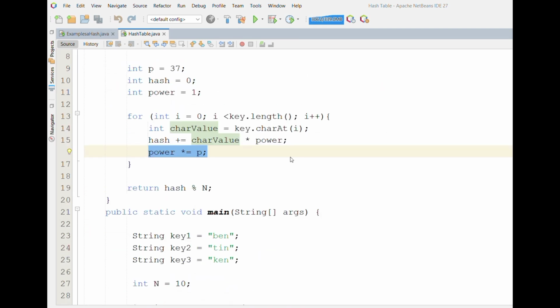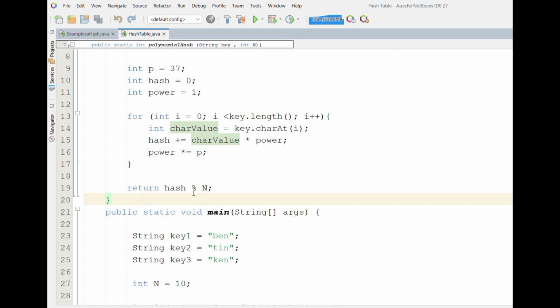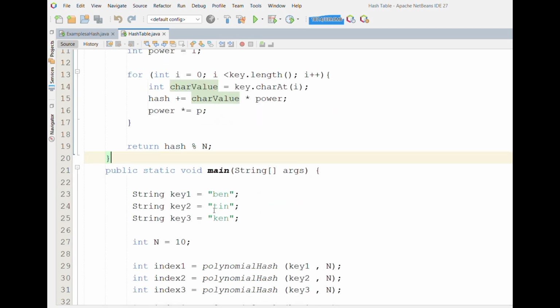After the loop, return hash modulus n. It takes the total hash value and divides it by n, returning the remainder as the index or bucket number. This is how we map strings to numeric indexes in a hash table.